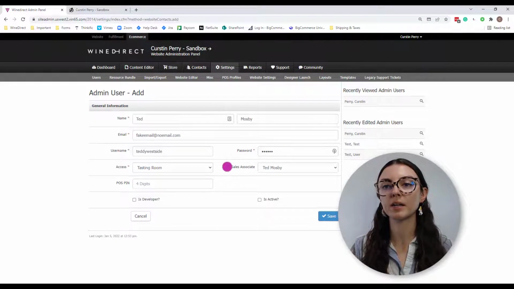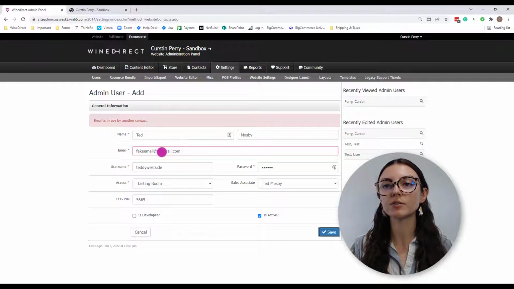If you're utilizing PINs, have your employee create a 4-digit PIN that they can use to access the POS with. For access to website settings and developer areas within the admin panel, you'll need to select the Is Developer box. Finally, if this is an active user, check Is Active. At any time, you can go back into a user's account and deactivate their user account and login credentials by unchecking this box. Once you press Save, you'll see an option to edit security permissions.